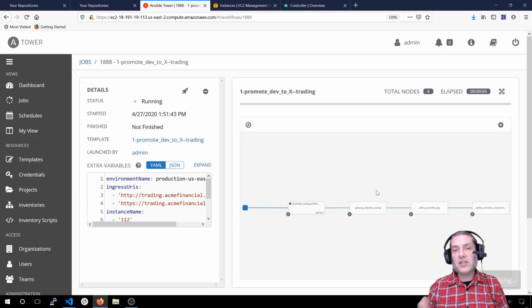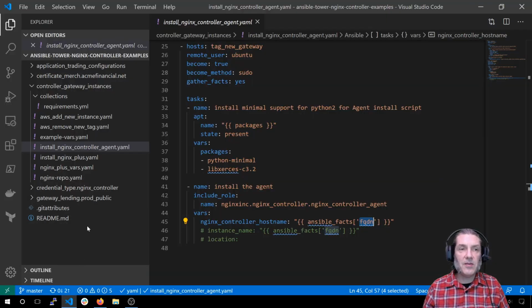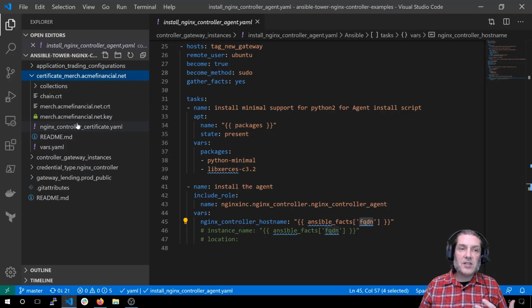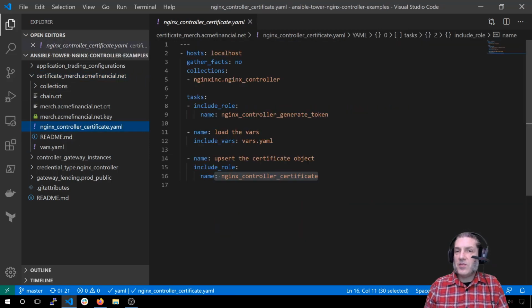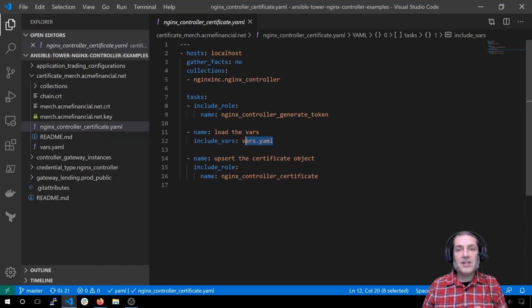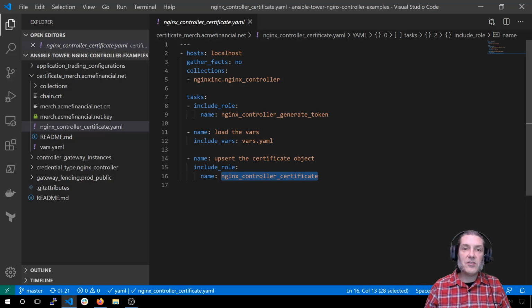Because what that's going to do is pull my certificate. It's going to pull my gateway configuration, my application, and my components. So let's go ahead and take a look at what some of those are. So we've got the instances. We want to take a look at the certificate. It's a really simple job that I'm running here. I just have the playbook right in the certificate store in this particular case. So we're going to use our controller collection again, and we're going to use the generate token role. And then we're going to read the variables, which is reading in the certificates and the keys. And then we're going to use the certificate role to actually update the certificate.